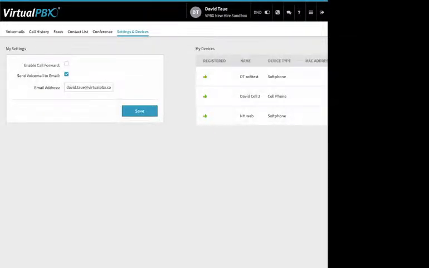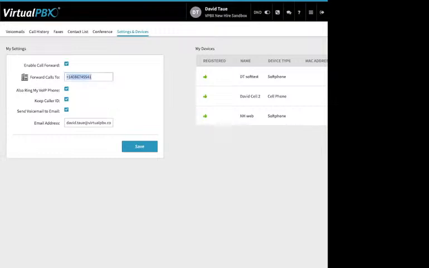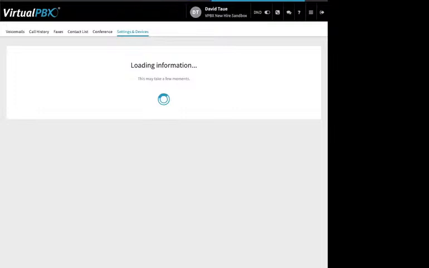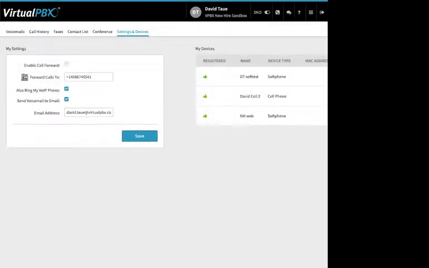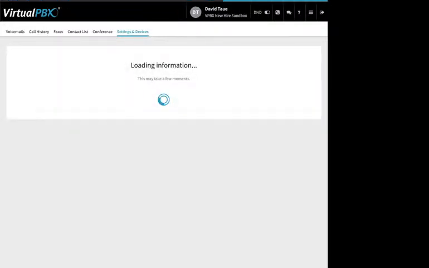And then settings and devices. Right here, this is where users can enable call forwarding on their own. They just put a check mark here, +1 area code and phone number, and save. Right now I'm call forwarding. When I'm done, I just come back here, uncheck it, and click save again.